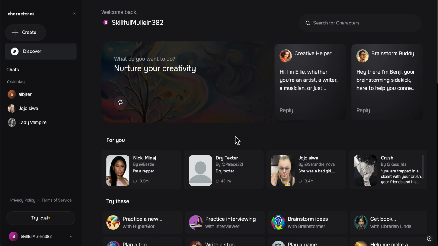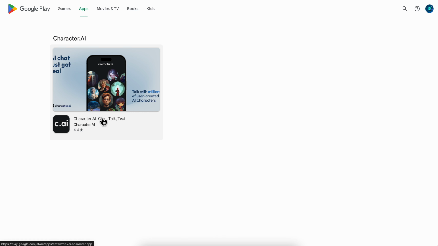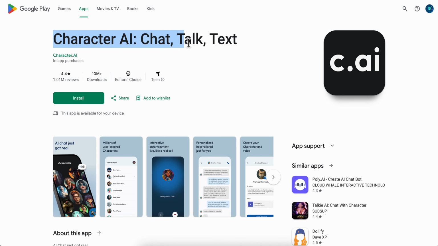Now if this doesn't fix the problem, you can easily try to use the character AI app on your mobile device.